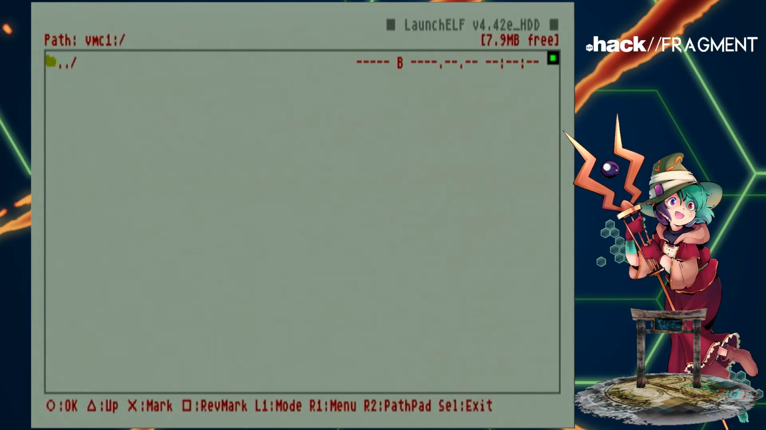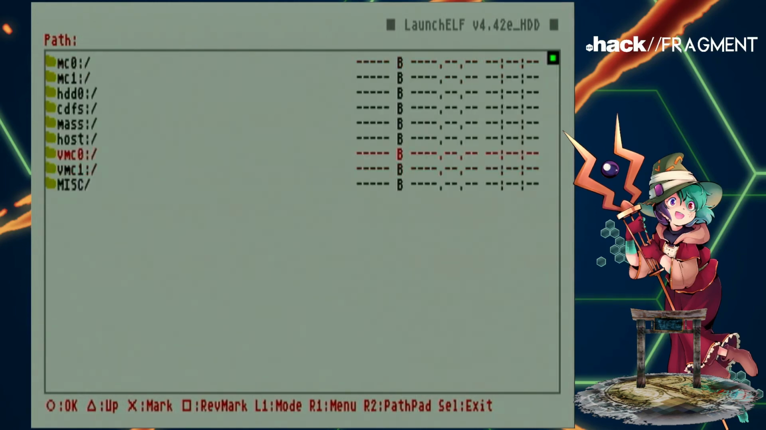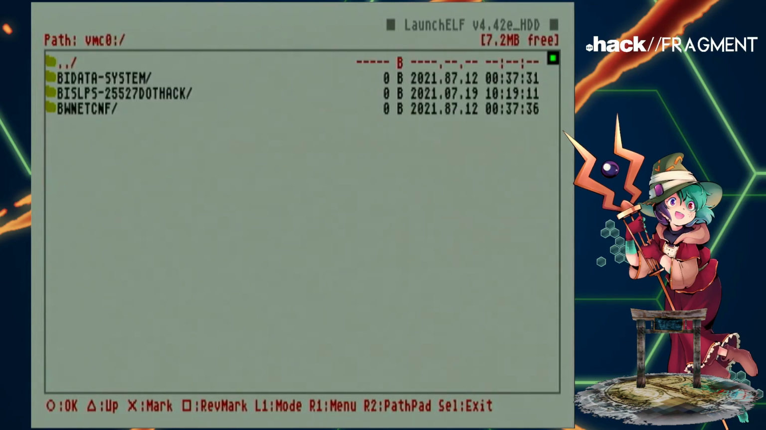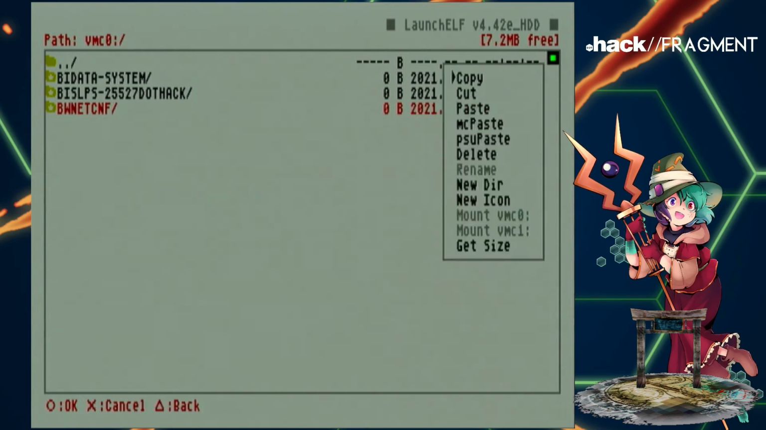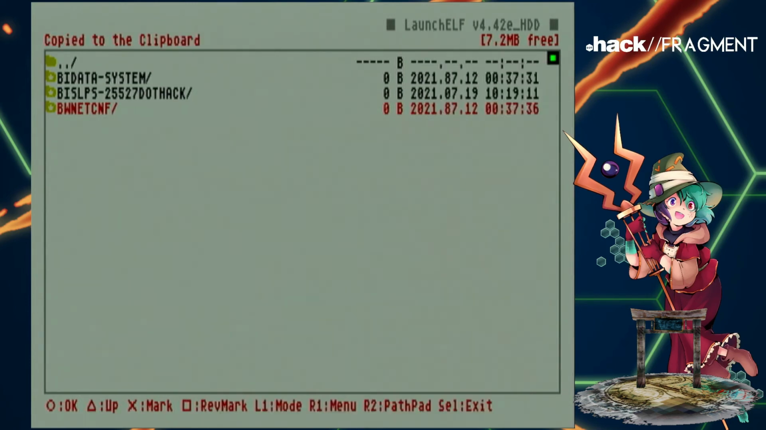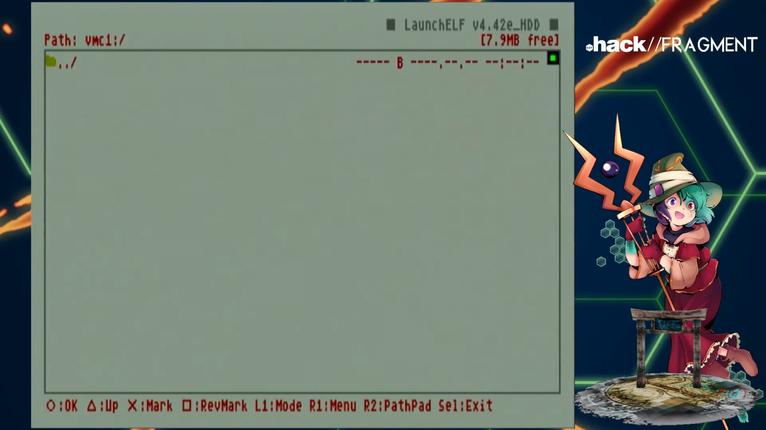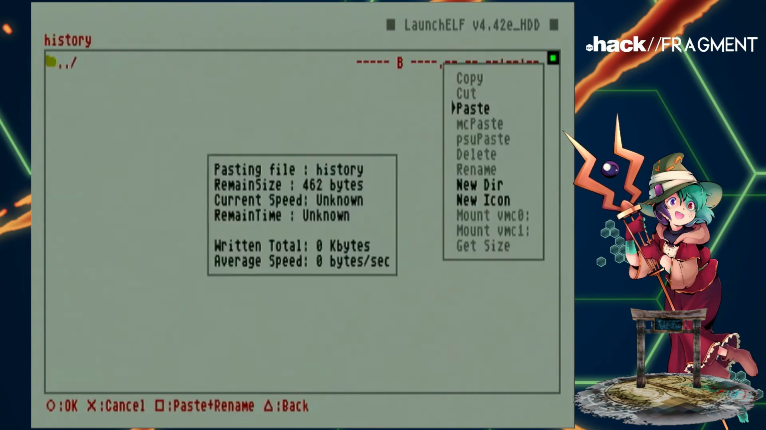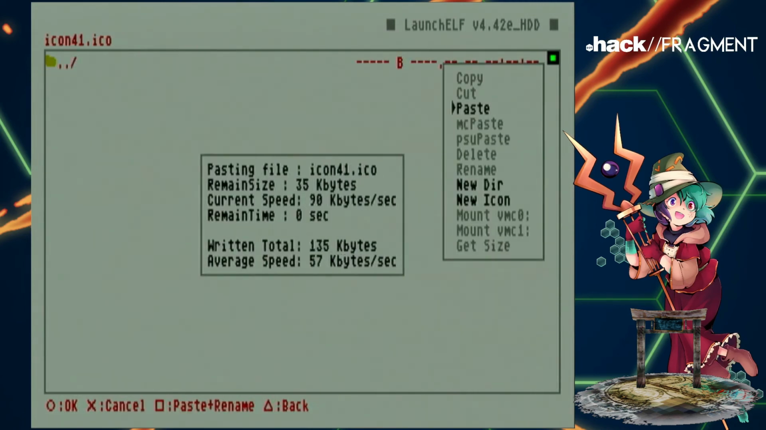So what I do is I go to the card of choice, whether it's MC1, MC0, or VMC0. I open it up, and then I use the X button to mark it. And then we go back to that R1 menu, and we go copy. Go back up. We go to this blank card. We hit paste. And then we wait.